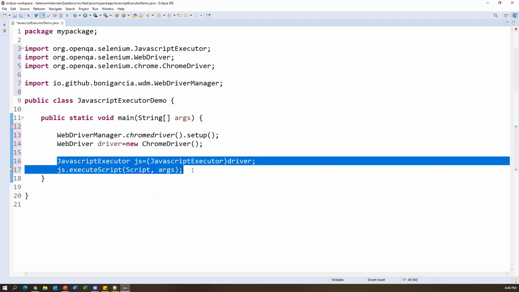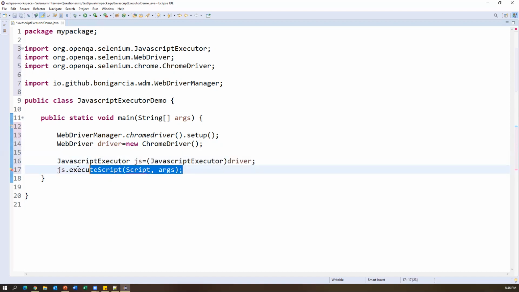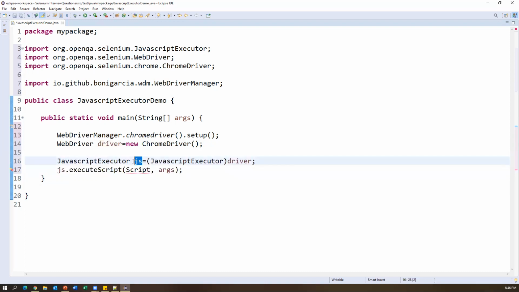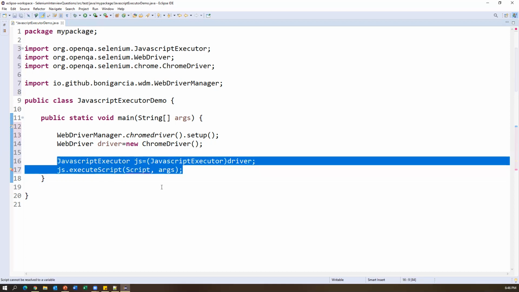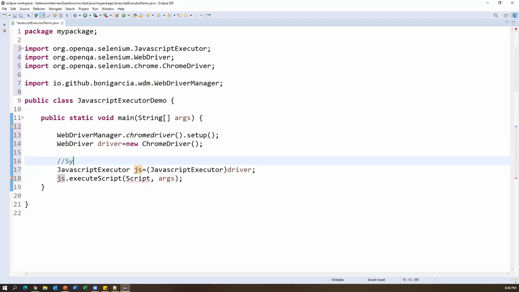Whenever you use JavaScript executor, this is the actual syntax which we have to use. First, we need to define a variable, assign the driver into that, then call the execute script method, and here we have to specify the JavaScript script along with the argument. So this is the syntax which we have to use. Now let me write the syntax.